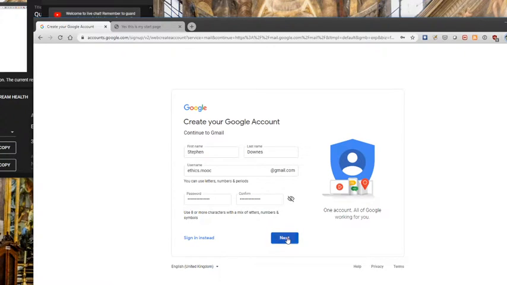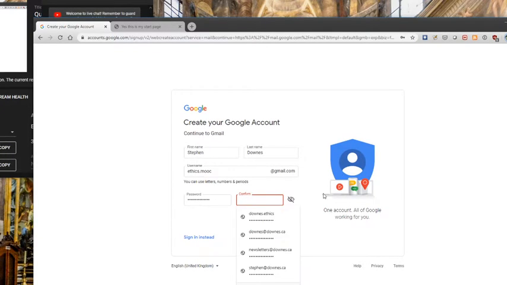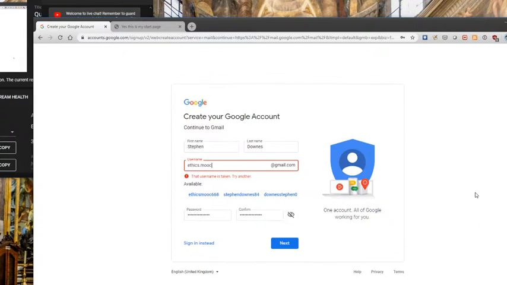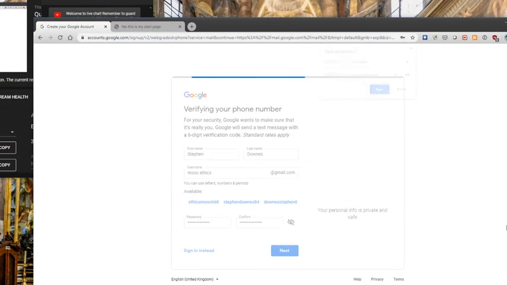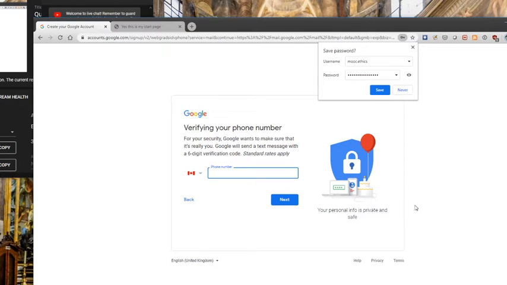So let's click next. Oops, my passwords didn't match. There's always something, eh? Let's try that again. Oh, username ethics.mooc is taken. Let's try it the other way around. mooc.ethics. Why not? We'll try that. That worked. Now, it wants my phone number. I also saved the password there.